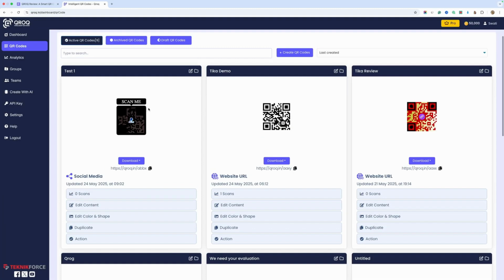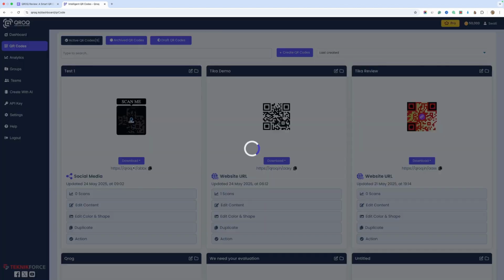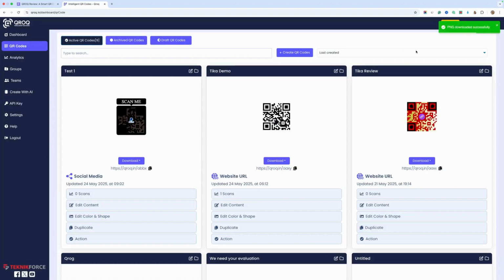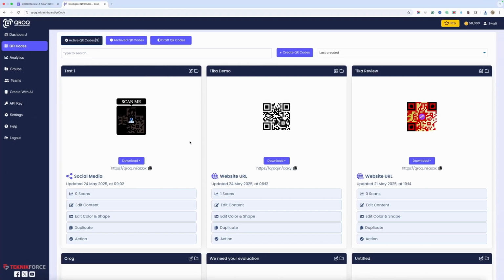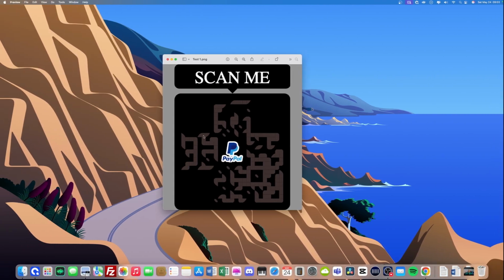And essentially this is the QR code for my social media page. You can download it from here as a PNG or an SVG. You have your analytics, you have 0 scans, you can edit the content, you can edit the color and shape, you can duplicate it. And as I said, this is a dynamic QR code, okay? So I can download it right on my computer, and this is it. You can also print it, right?